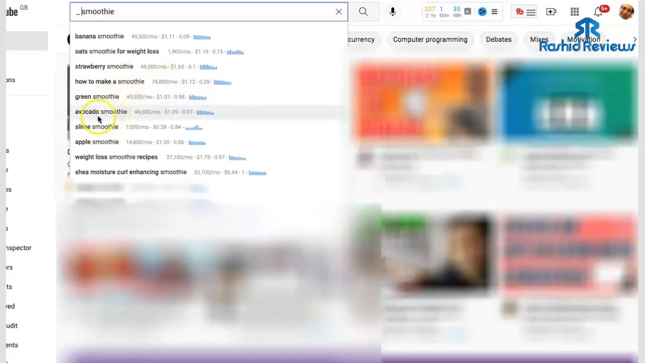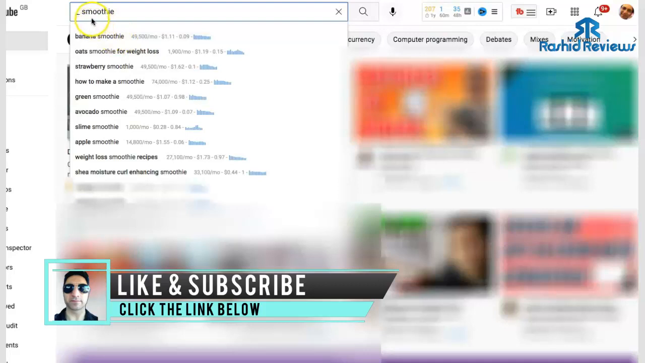You might be able to rank for this. Avocado smoothie, lime smoothie, 1,000 people a month typing lime smoothie. Apple smoothie, weight loss smoothie recipes. You get the idea, so simple. Just type in your niche, a word or a couple of words, underscore, space, and this will get pushed to the back, and you've got content ideas there.